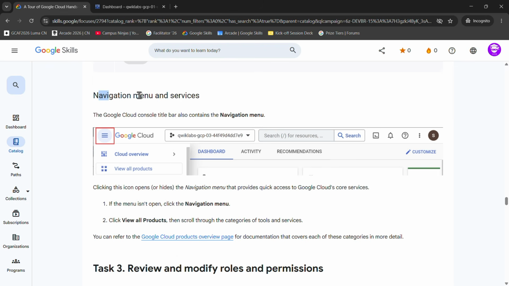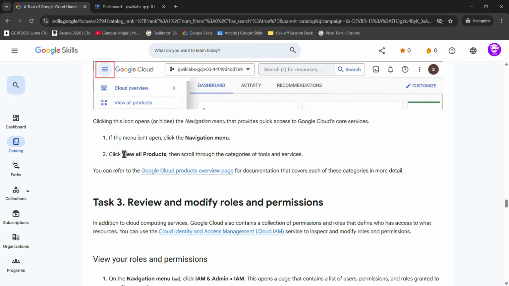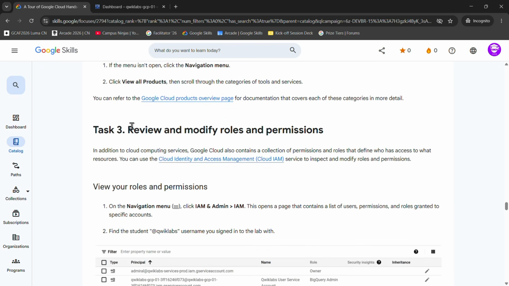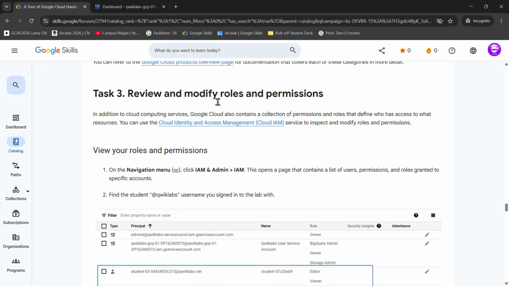So now you have to come to the navigation menu and services. So you can see all the products here. Okay, so the third task is review and modify roles and permissions.